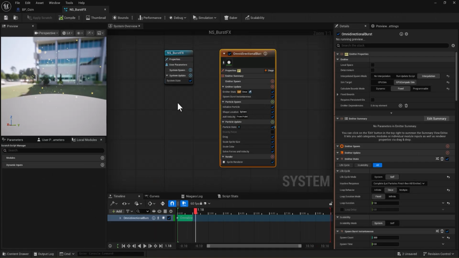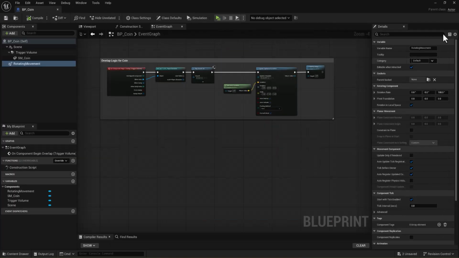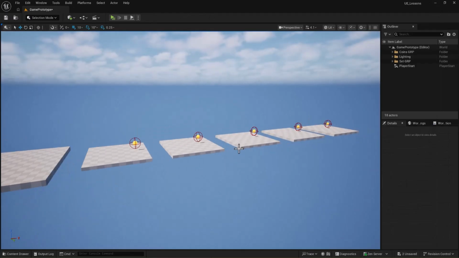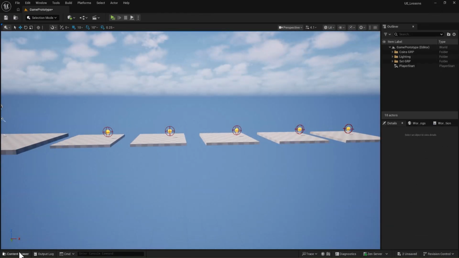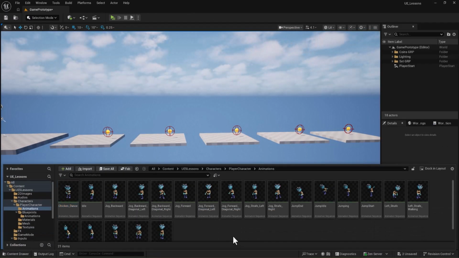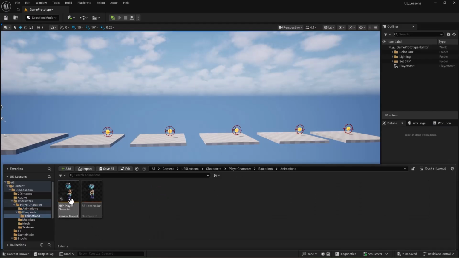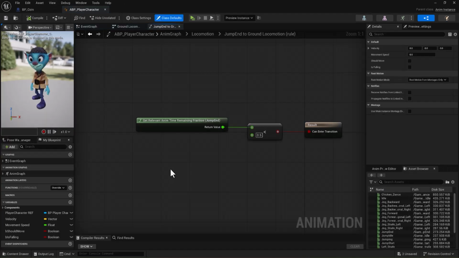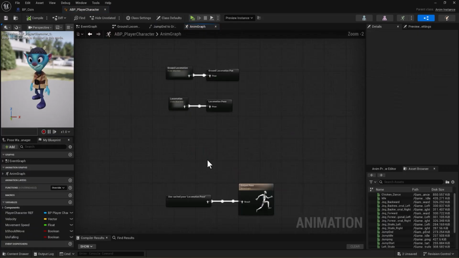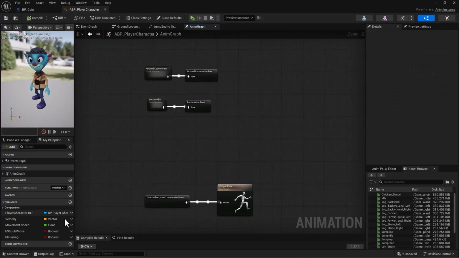Now we want this animation to play automatically when the player successfully collects all these 5 coins. But before we do that, let us first see how we can play the animation itself in the game. Remember, in the last tutorial, we made use of the animation blueprints to handle the locomotion and the jumping of the character. But this time around, we want to be able to play the animation without necessarily overriding the locomotion that we've done.